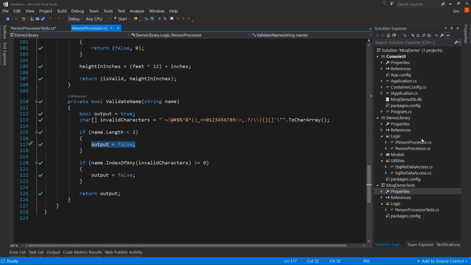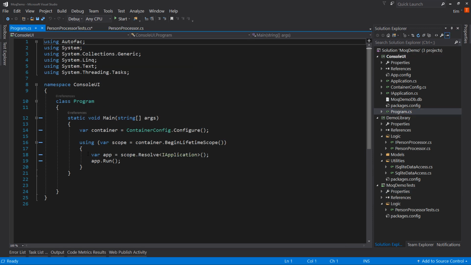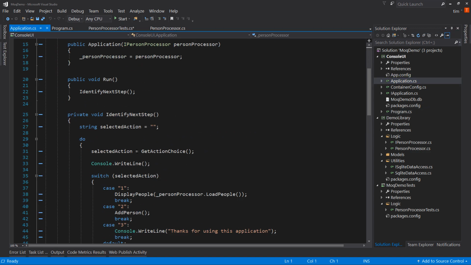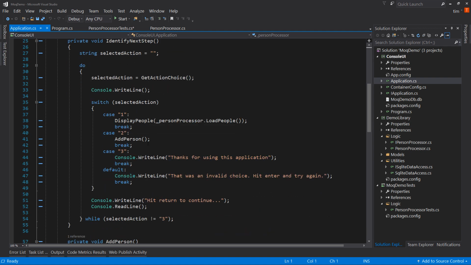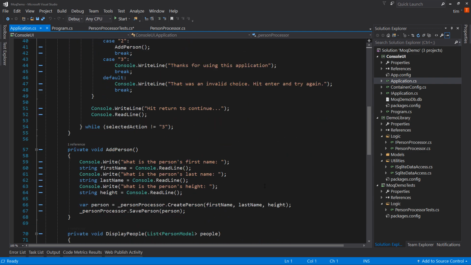Now, the rest of this application, we don't really need to care about. Just so you know, the console UI does run. There's no test for it. It does go through and it creates an application and it actually runs and it says, okay, what do you want to do? Do you want to display the people, add people, or something else? And so it does work.